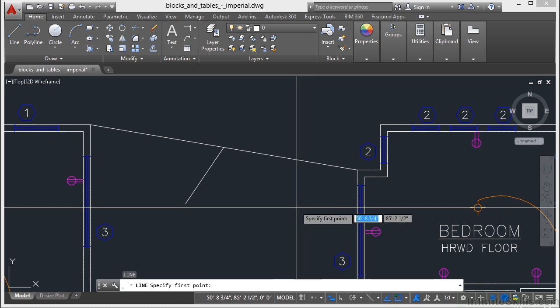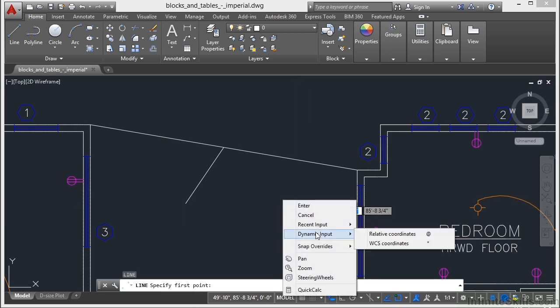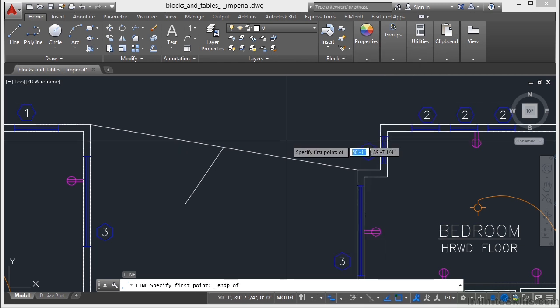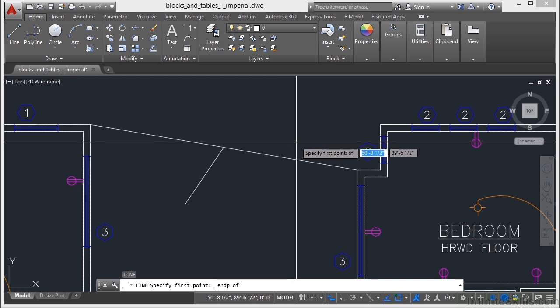So if I draw a line again, if I right click and hold, this will pop up my shortcut window. This gives me a lot of different options, but the really cool thing is that it gives me snap overrides. I can get to all of my OSNAPs right here. So I can get to my endpoint, midpoint, intersection, I can get to all of them. So if I pick endpoint, this works the exact same way as if I typed it in myself. So if you don't know what the keystrokes are for those specific types of OSNAPs, you can get to them that way, and it's pretty quick and easy to do.